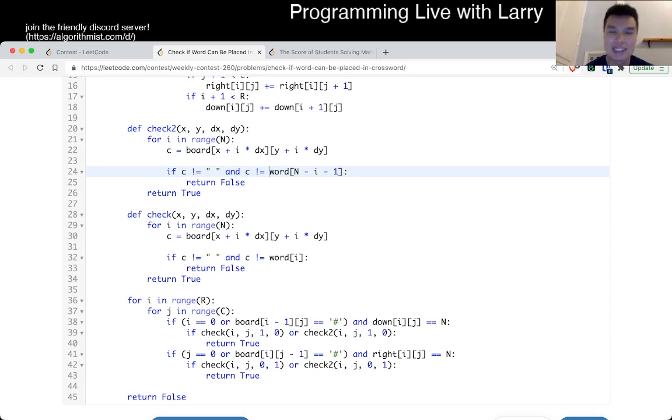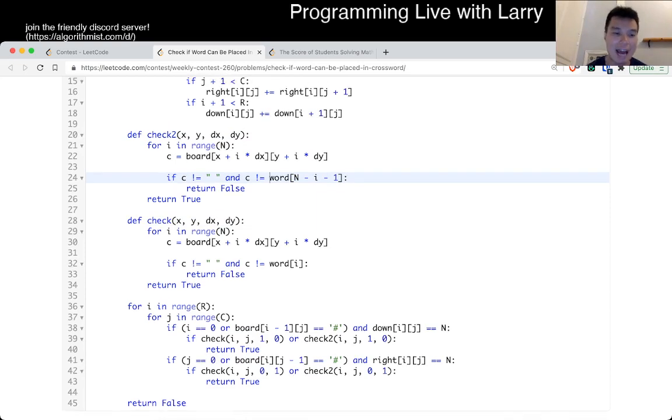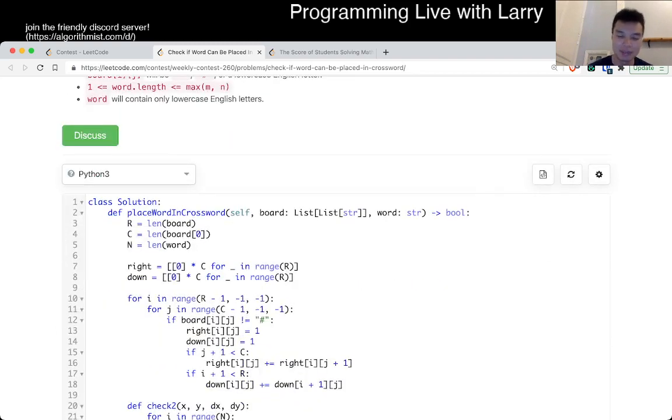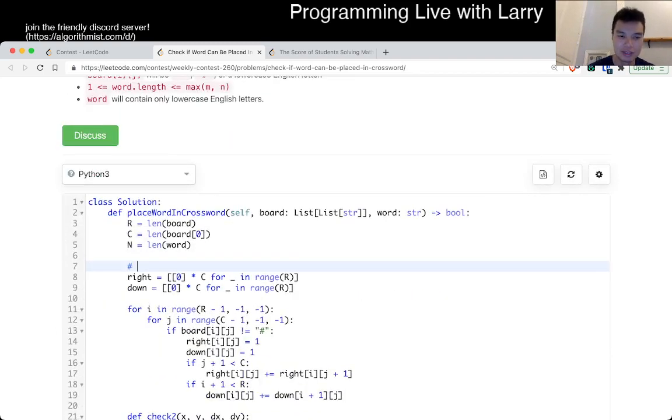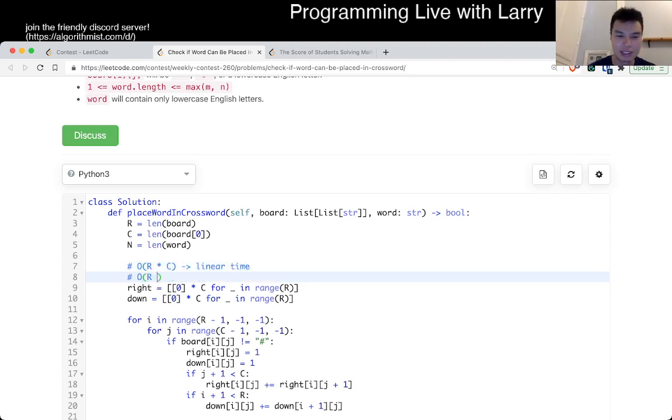As for complexity, this is linear time, which is n times m, or r times c, if you will. And also r times c space, so linear space. Keeping in mind that linear in this case is the size of the input, and the size of the input is the board, right? The board is going to be r times c, so this is linear in the size of the input. That's all I have for this one.